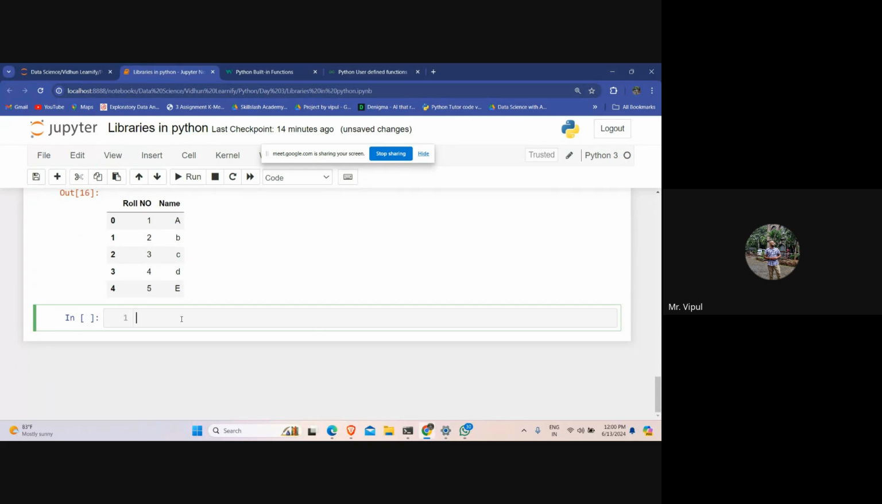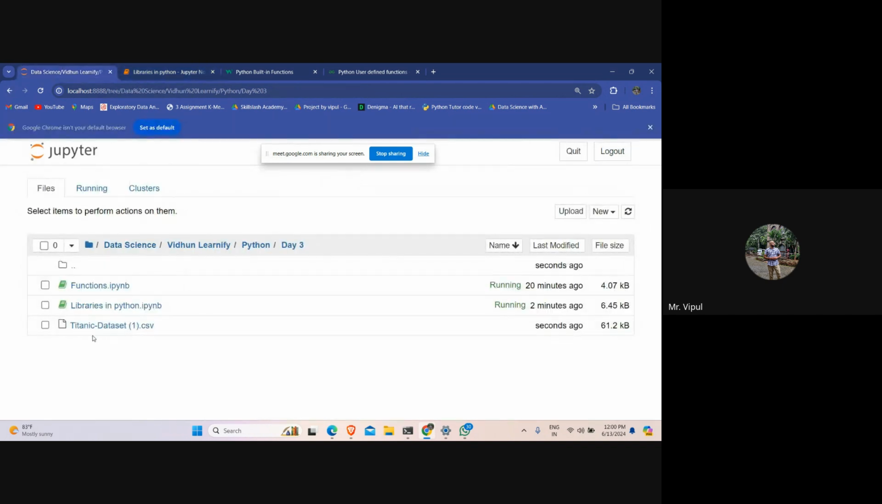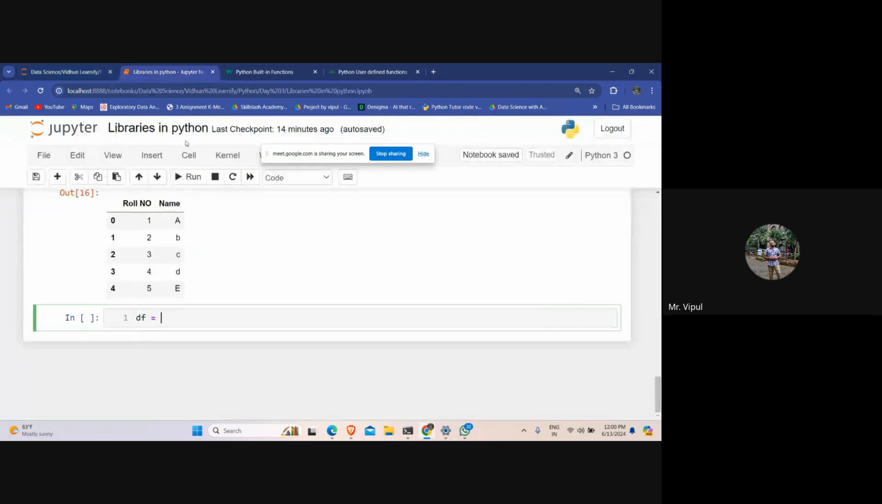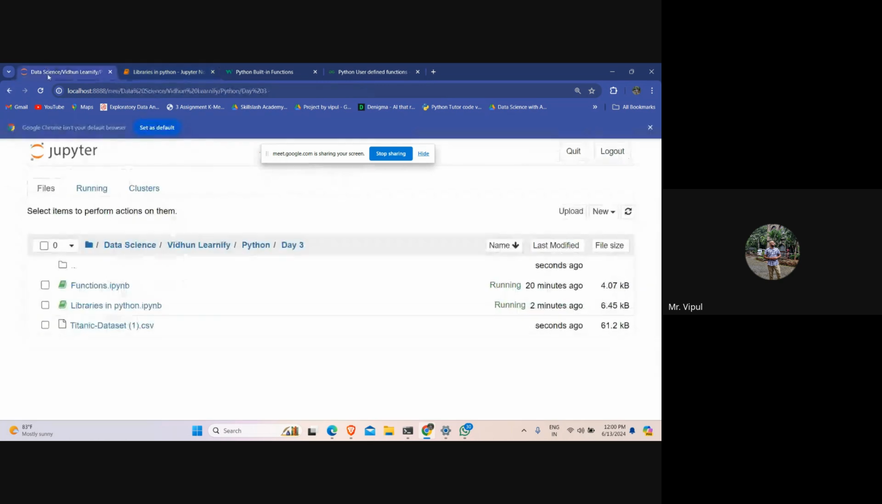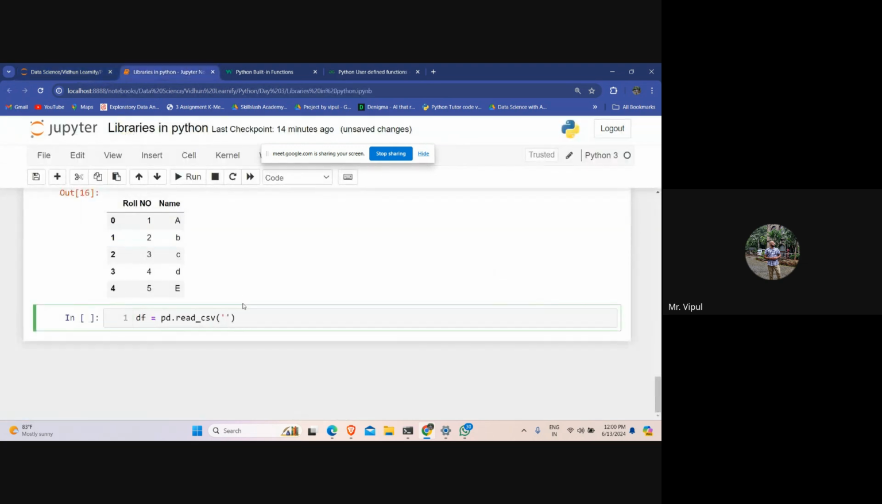Now, how to read this thing? What you'll do is you'll write df is equal to... इसका extension क्या है, file का extension, it is csv, right? .csv. So you'll write pd.read_csv, and then you'll write down the file name. So suppose this is your file name. You'll copy this and paste it over here.